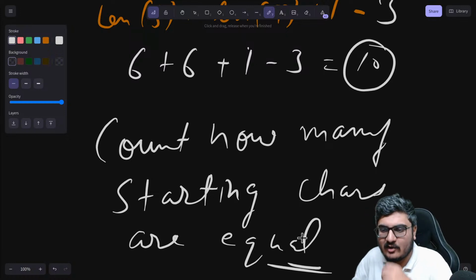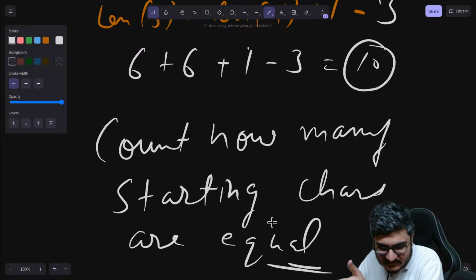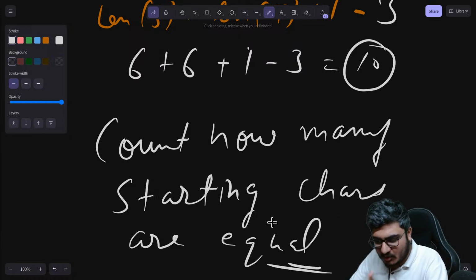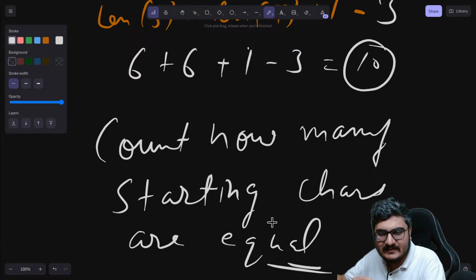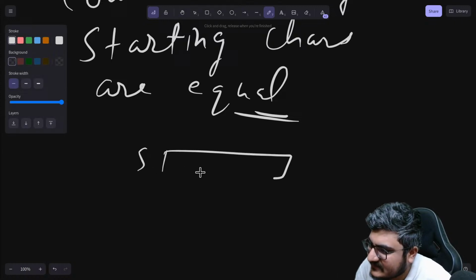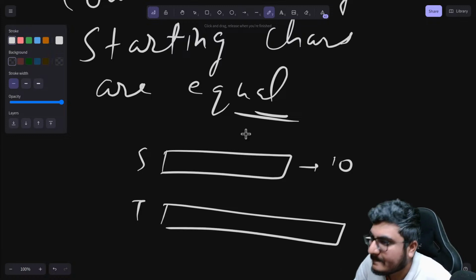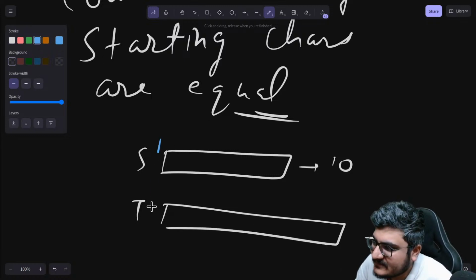And once we know how many starting characters are equal, we can first write those equal characters on one string, copy them to the second string, and then write the remaining characters. So for example, let's say S has 10 characters, T has 15 characters, and the first 6 characters are equal.